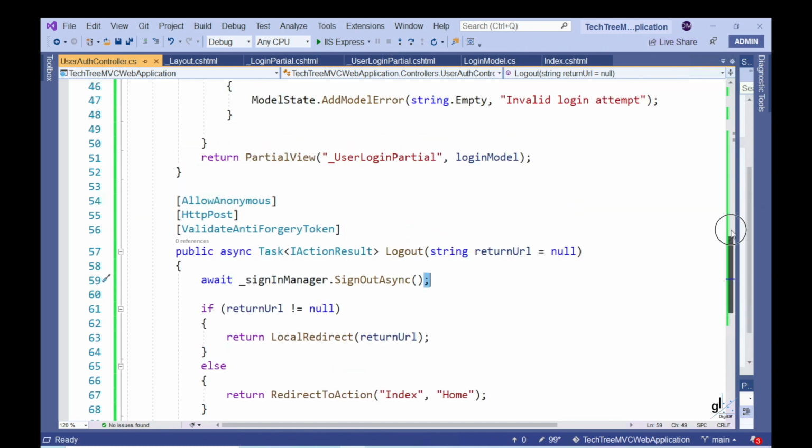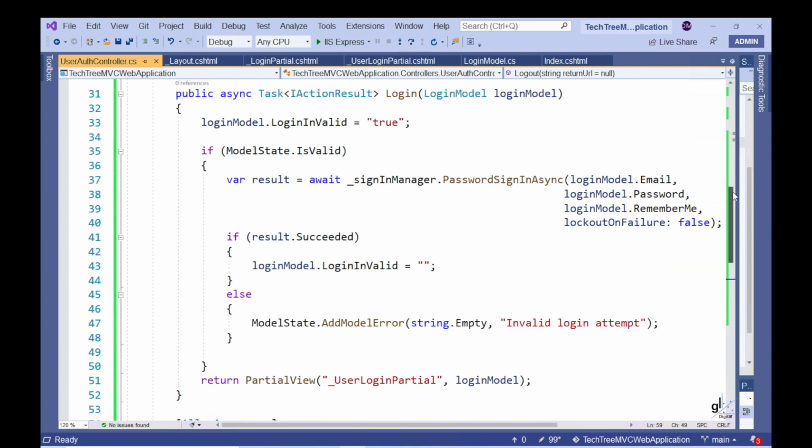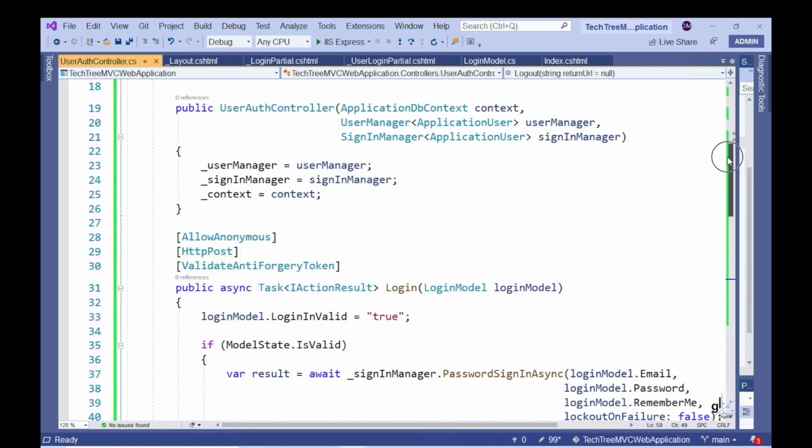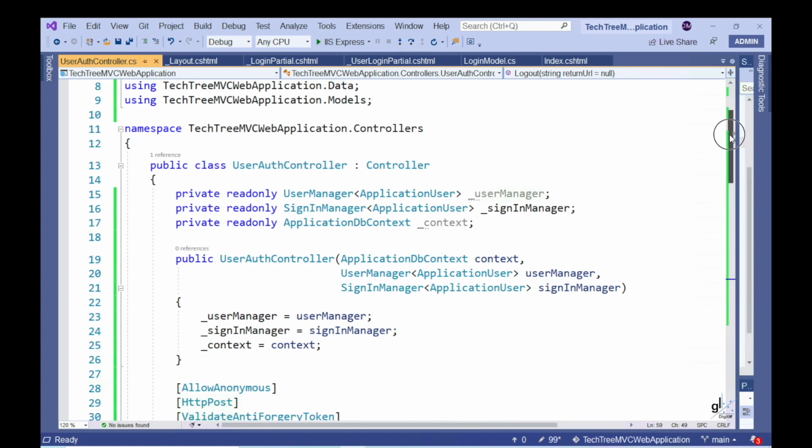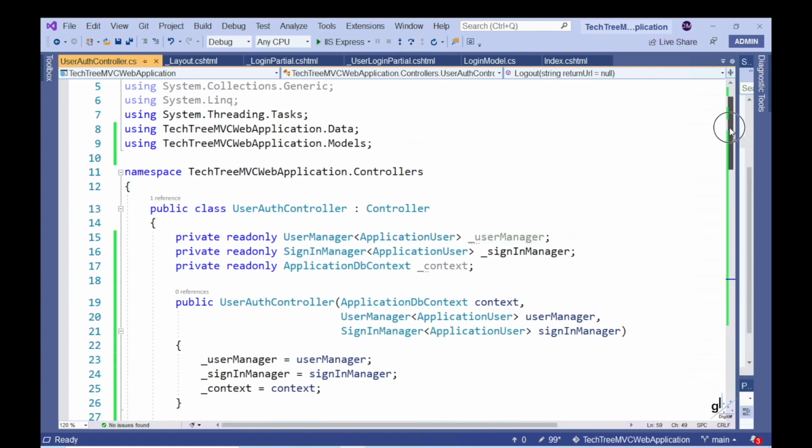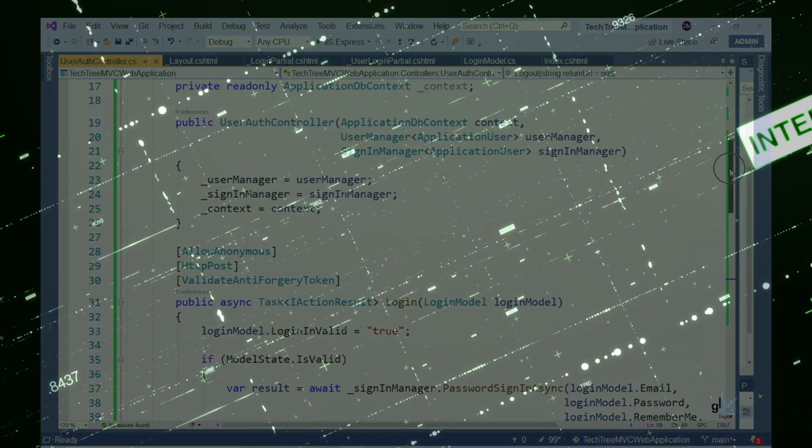So, that is our UserAuthController class completed for now. We can now use the code within this class to log a user into the system and log a user out of the system.